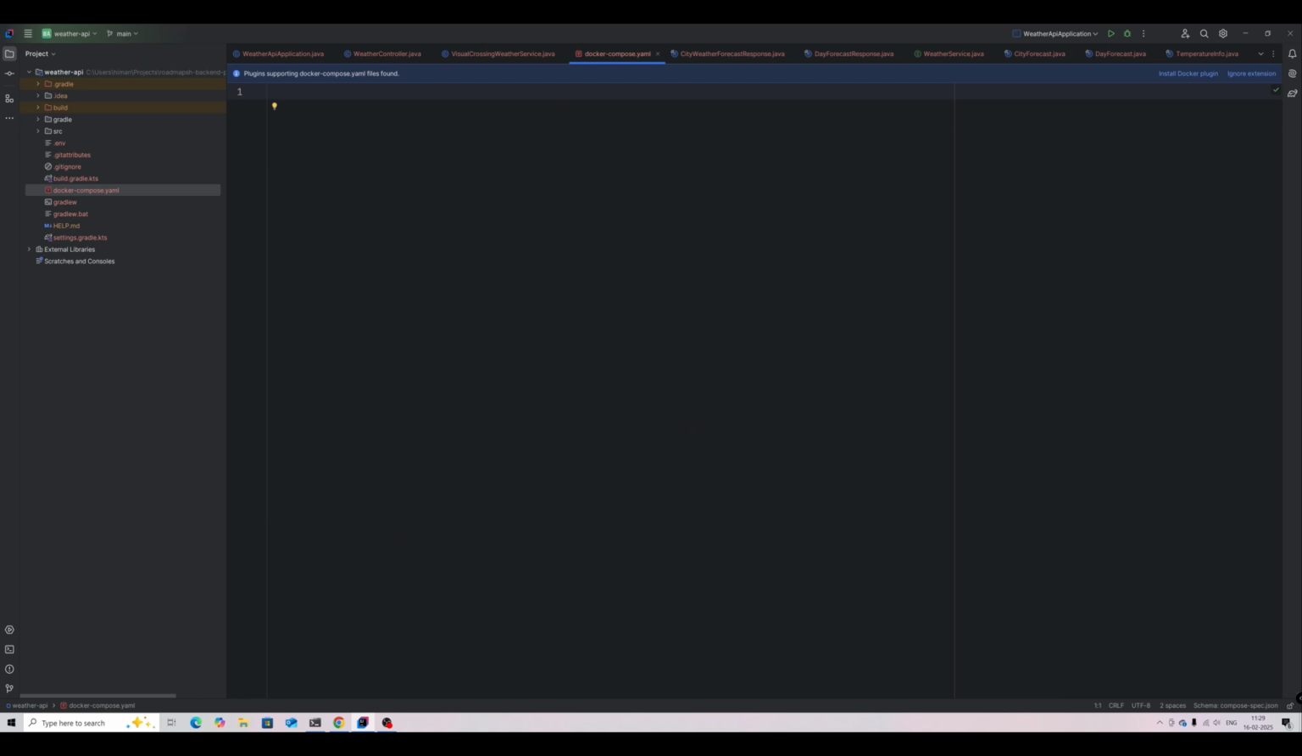Now here I will say services. The first service is redis. We need to specify the name of the image. Let's say redis latest.